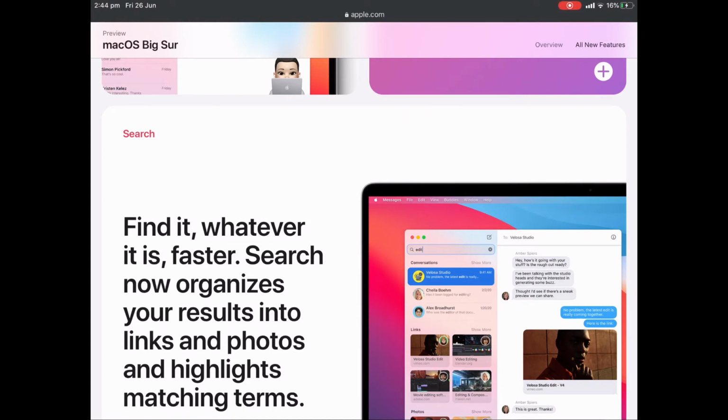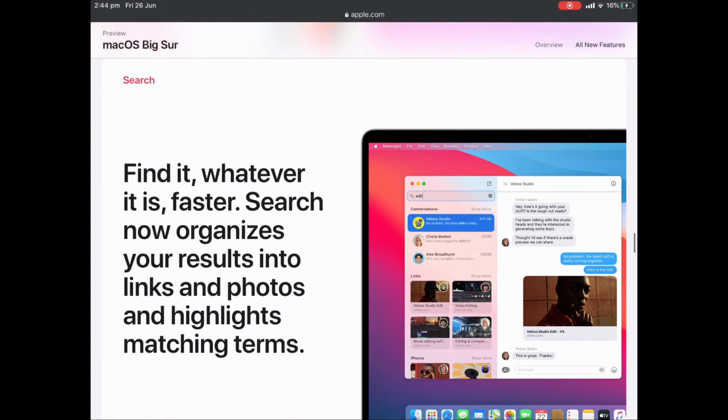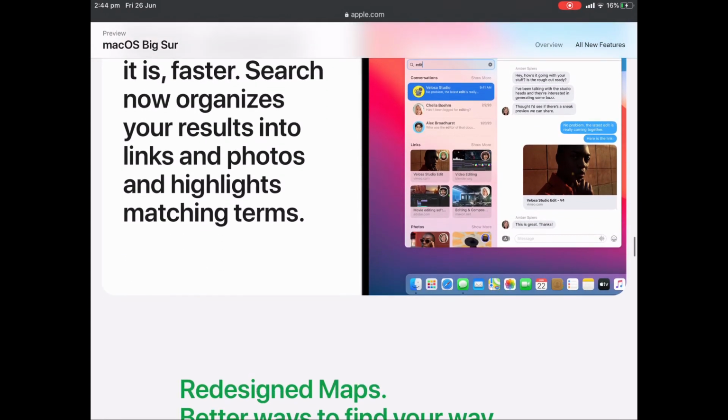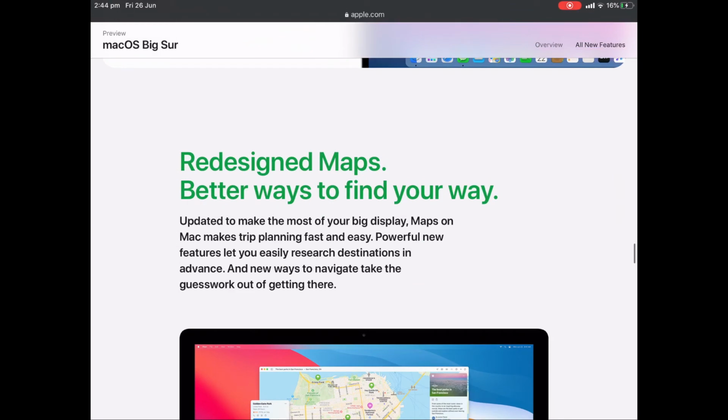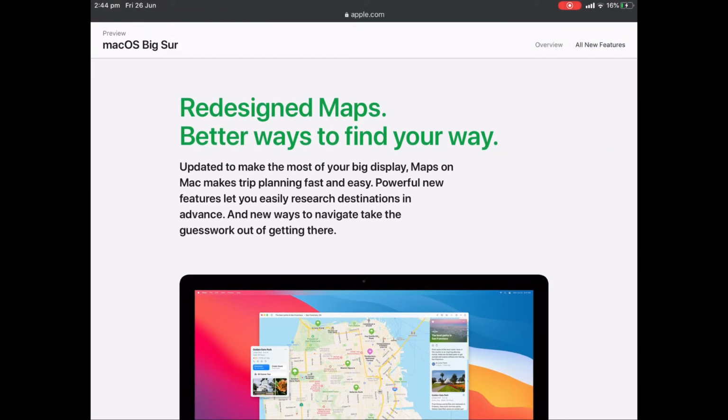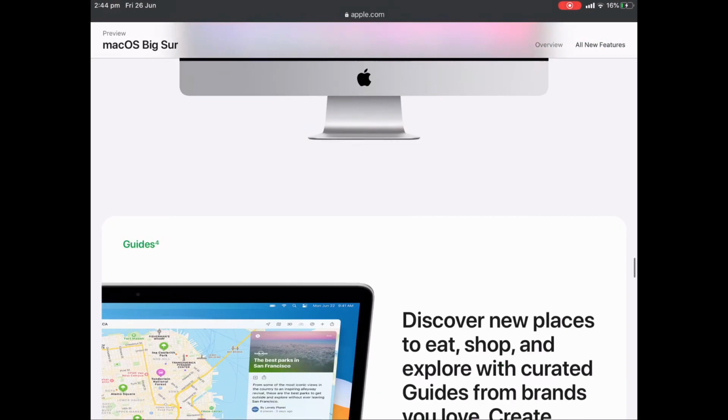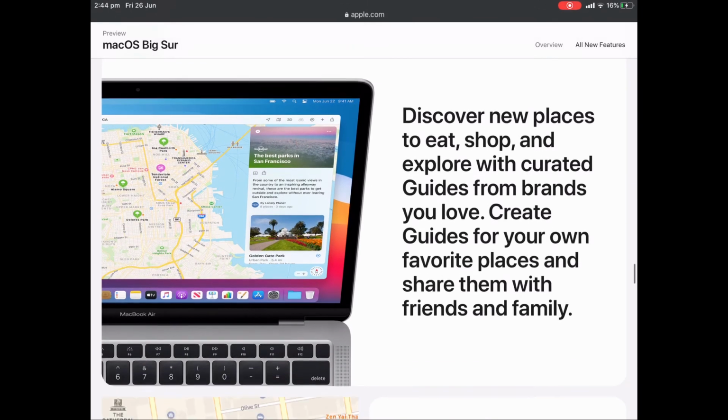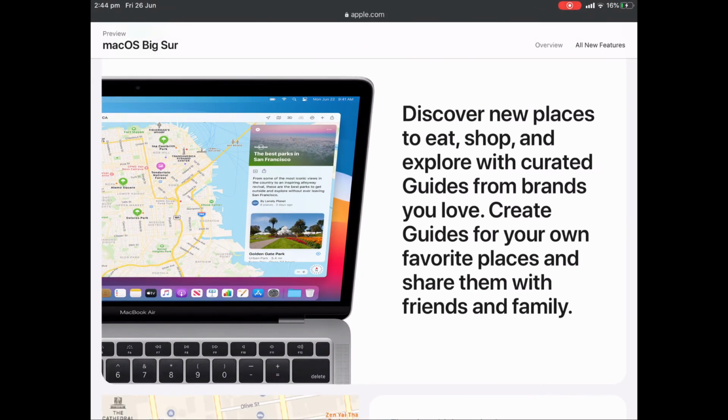Find it, whatever it is, faster. Search: now organize your results into links, photos, highlights, and matching terms. Redesigned Maps: better ways to find your way. Guides: discover new places to eat, shop, and explore with curated guides from brands you love. Create guides for your own favorite places and share them with friends and family.